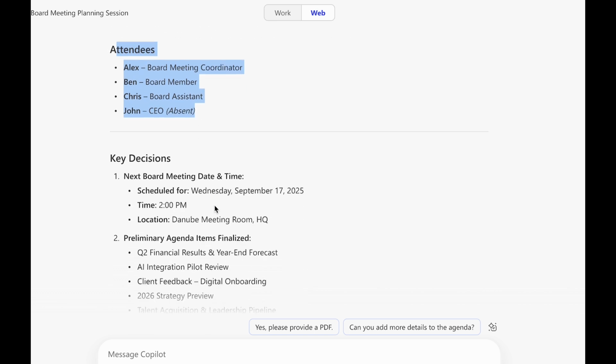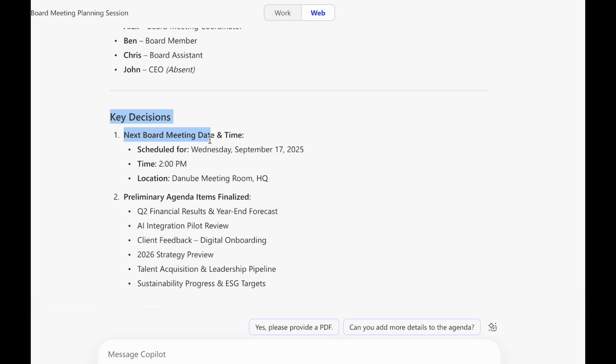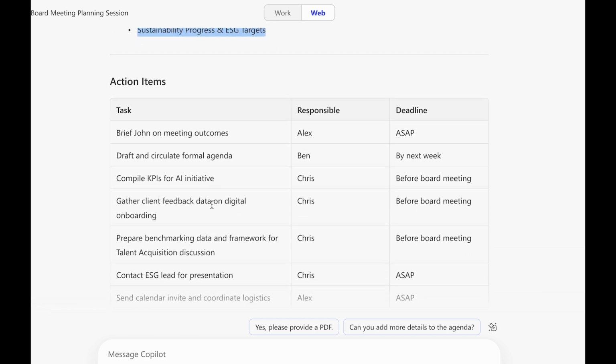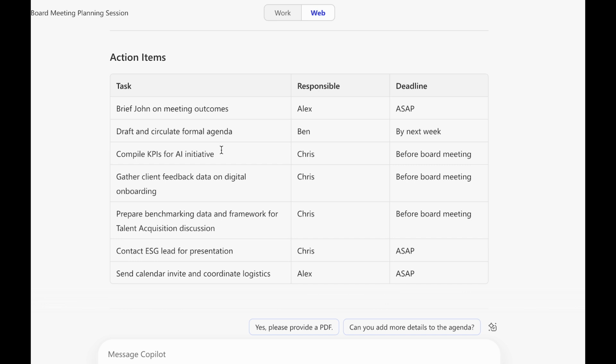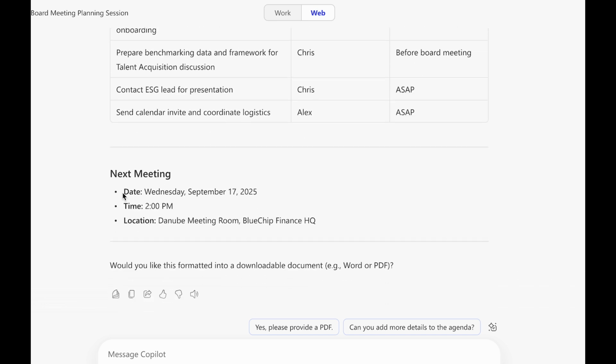Alex, Ben, and Chris, and you can see the key decisions that were made throughout. Next board meeting, scheduled for Wednesday, September 17th, 2 p.m. Location is the Danube meeting room. We've got the preliminary agenda, and I read those to you, remember. Q2 financial results. We've got AI integration pilot, client feedback, 2026 strategy preview, talent acquisition and leadership pipeline, and then finally the sustainable progress and ESG targets. Here are the action items. You can see that each one has been delegated something to do from that transcript, and the next meeting. Here we go, September the 17th, 2025. And that's exactly how to make your meeting minutes.